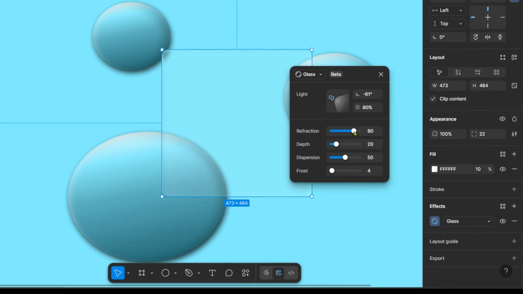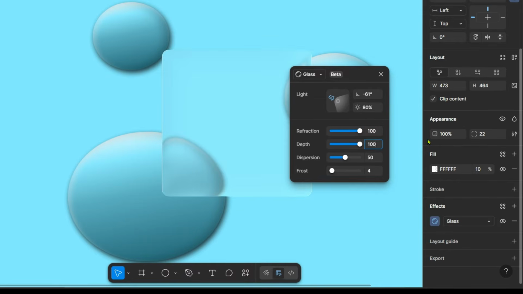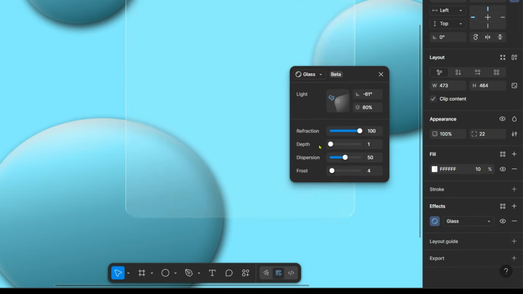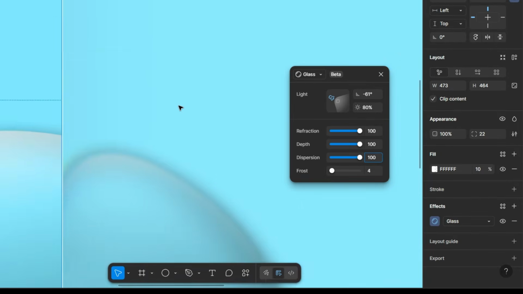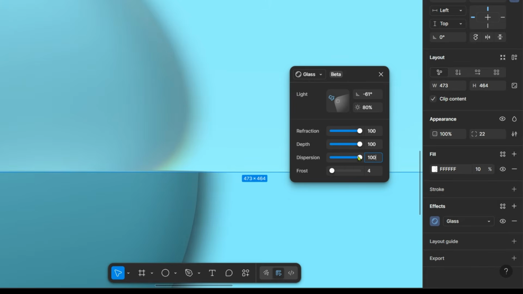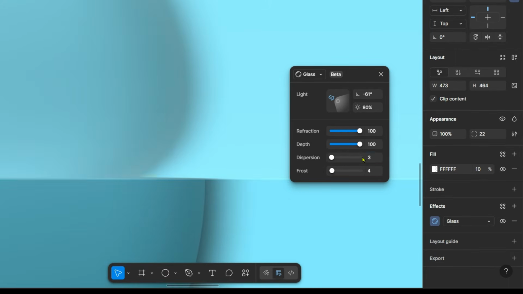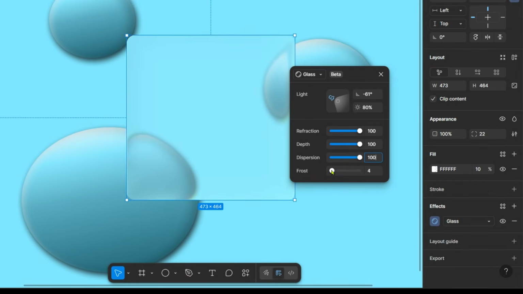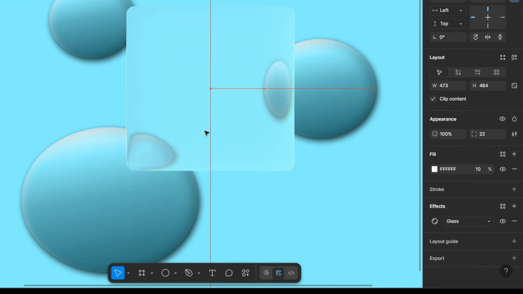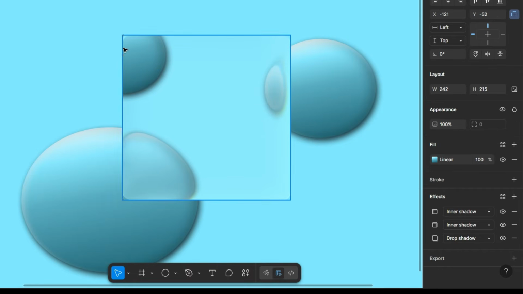Now adjusting the refraction. This is what bends the background light and gives the smooth glassy vibes. And you can see that as I'm changing these settings, the glass effect looks more natural and you can see the changes it's making in the shapes and background. Now adjust the frame as you want in your own way.